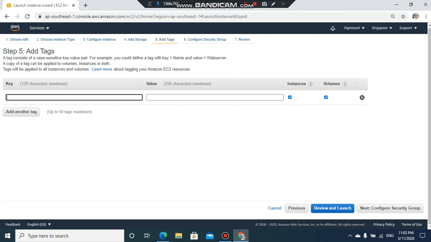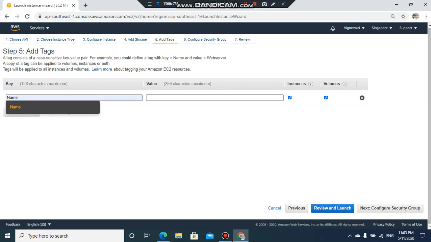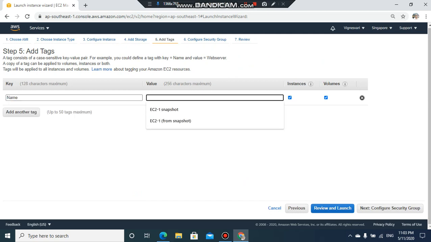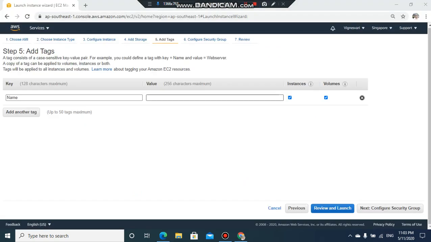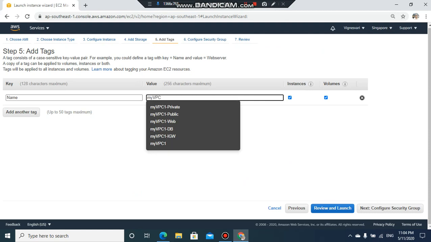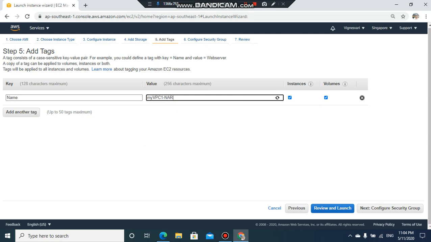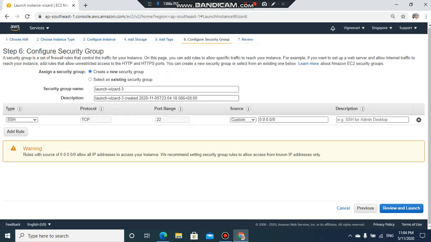Then add tag, you could just add tag as name. So the name would be my VPC1 NAT, as given at the topology just now. So finish. You could just click on next.